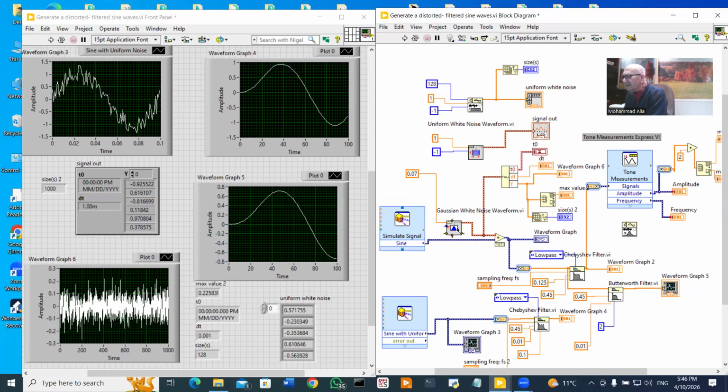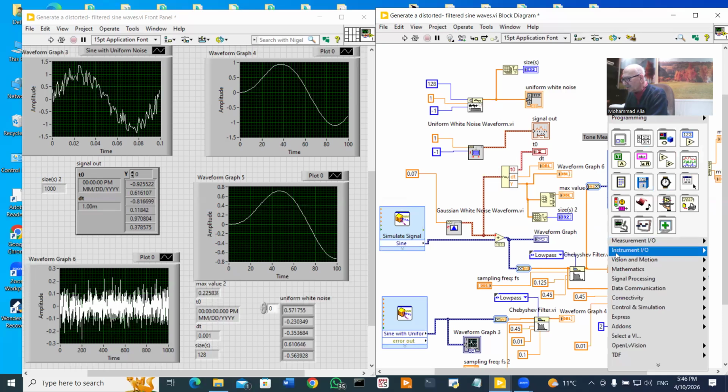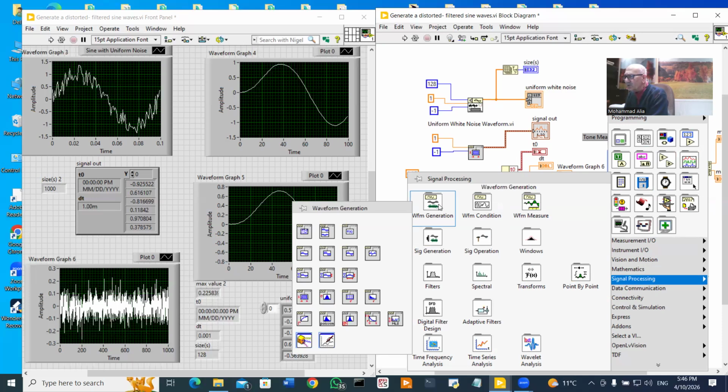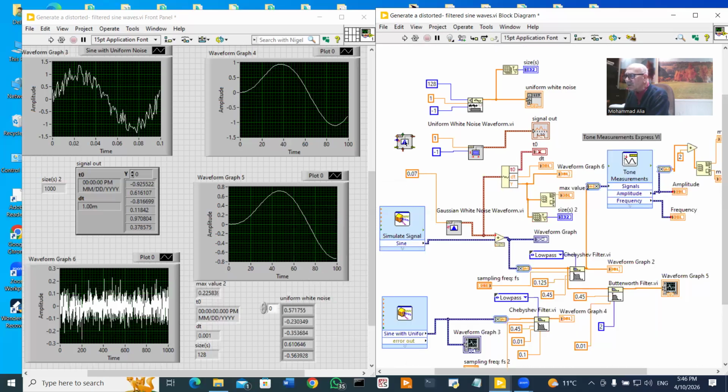I am adding here really a waveform one, and I'll show you the difference just now. So I right-click here, go to signal processing, waveform generation. Here I also have this VI, which is called, as you see, Gaussian white noise waveform. I click it and put it on the block diagram. Here it is, and I carry out the necessary connections.